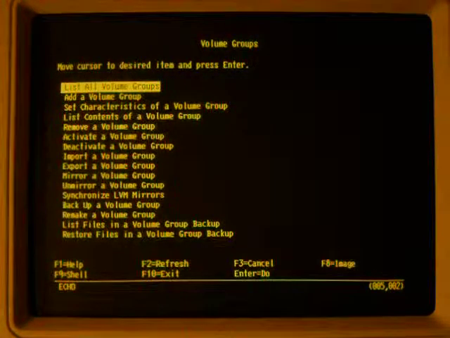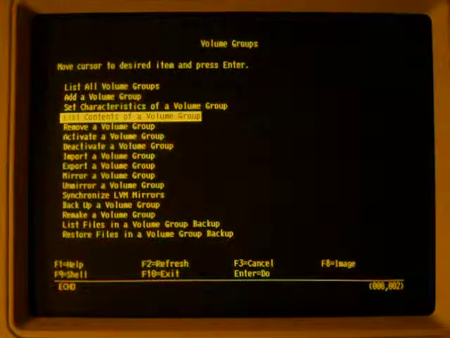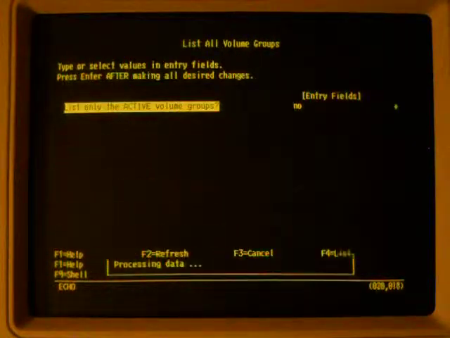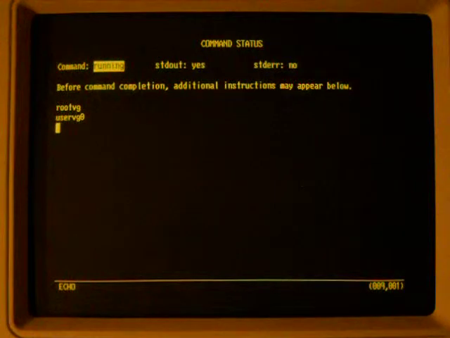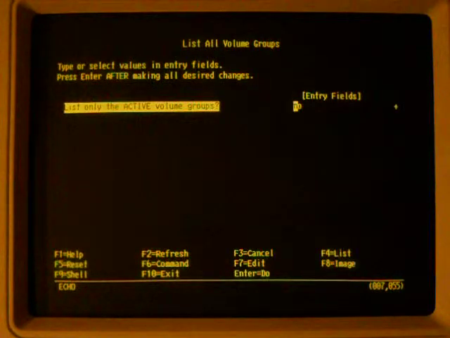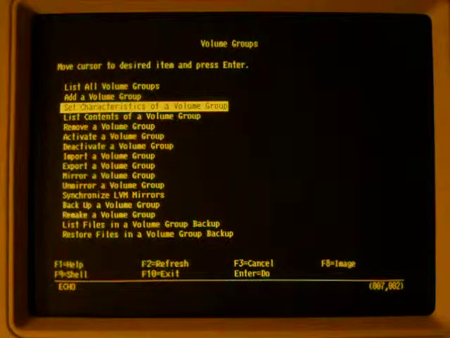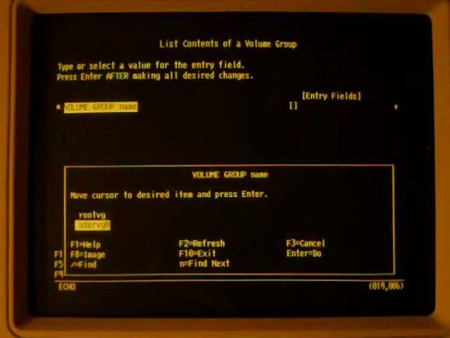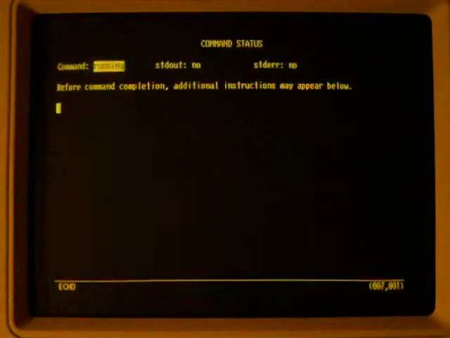Volume group. List. I think I want to list all volume groups. Nope, that's that simple listing. So I think I want to do contents. Sure, why not? Yes, I believe this is it.